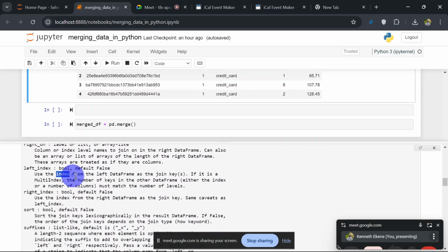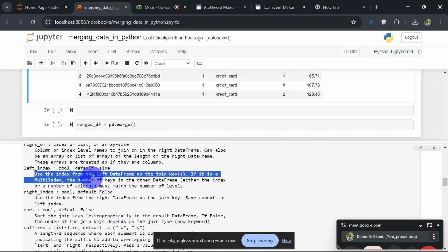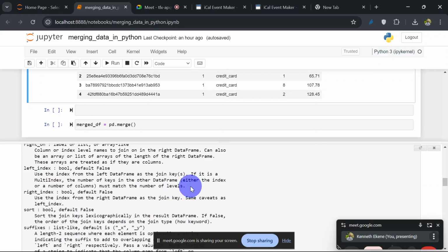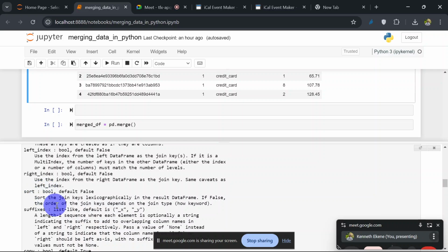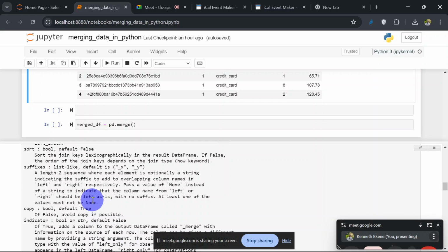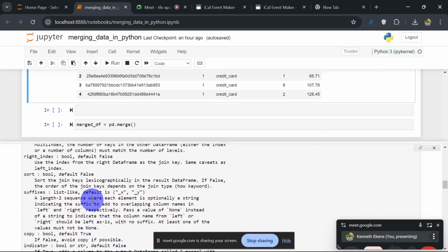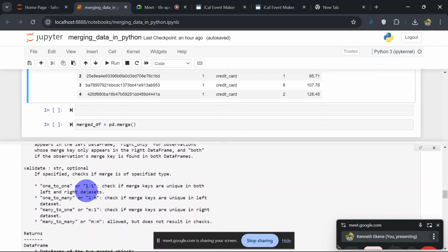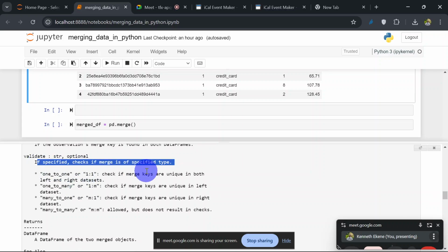Then the other options, left index and right index, you may not necessarily need them in most cases. They use the index from the left data frame as the join key. If it is a multi-index, the number of keys must match. And this does not apply in most cases, just like this one. Then sort. These are other additional options that, for most cases, in the past years that I've been working, I don't really need. Then validate, this is to check if the merge is of a specified type and all that.